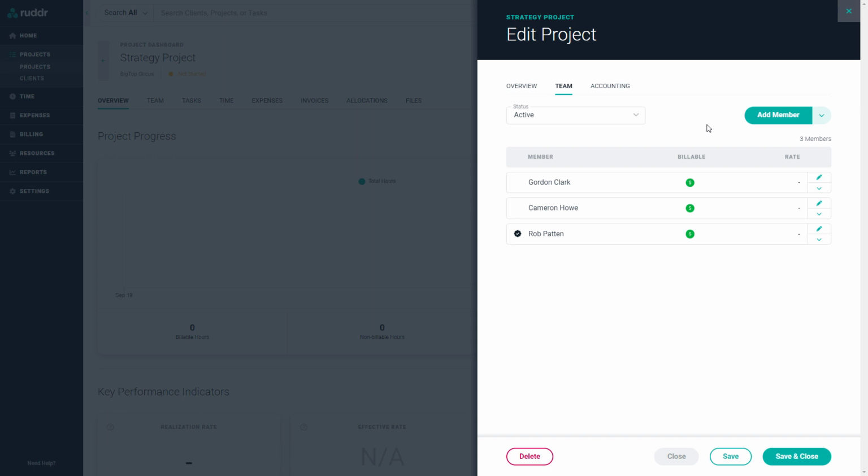Since this project is not configured to use roles, we can see that we've got a bill rate field right here on the Team tab. This allows us to associate a bill rate with each individual team member on the project. If the project was set up to use roles, then we wouldn't apply the bill rates here. We'll take a look at that scenario in just a couple of minutes.